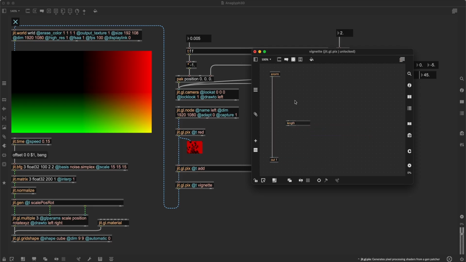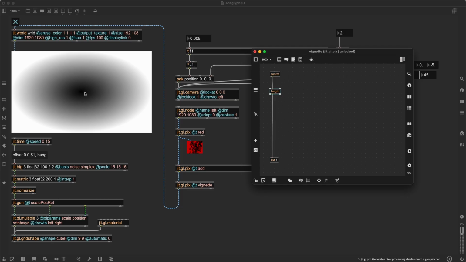And if we use the length operator, we get the length of each vector here. So in the middle, it should be 0, 0. And here it should get closer to 1. But it's actually not 1, it's the square root of 2. So good thing we have this square root of 2 variable in here, so we can just divide it by the square root of 2. And now on these edges we have 1, and here we have exactly 0.